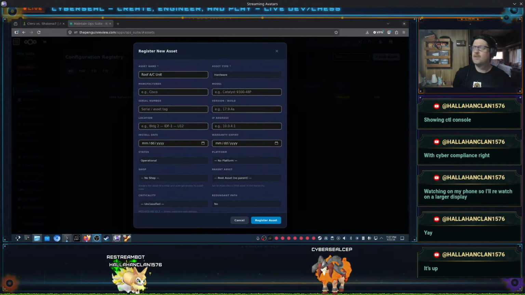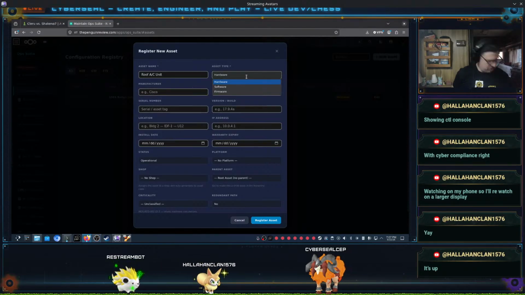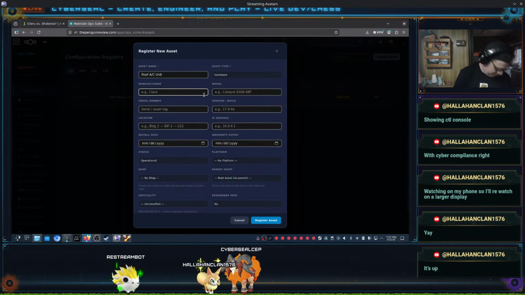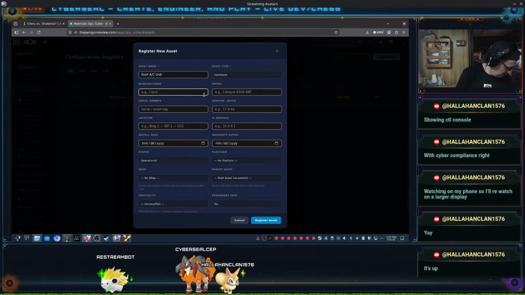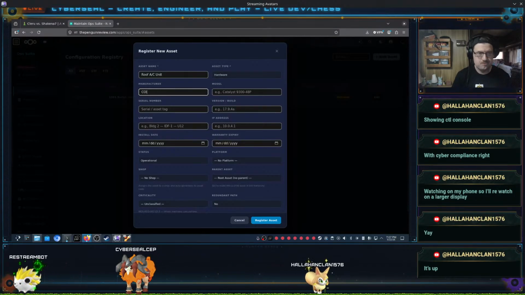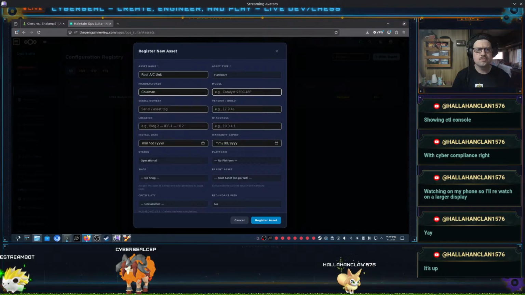There we go. All right, we're going to say it's a roof AC unit, and we got hardware, software, and firmware to pick from. We're going to pick hardware. What model is it? It is a Coleman manufacturer. Its model is a 7300 rooftop AC.